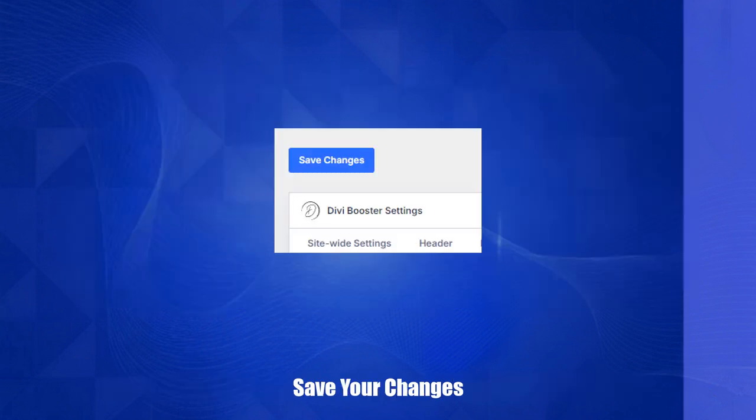After enabling the necessary option in Divi Booster, don't forget to save your changes. Simply click the Save Changes button located at the top of the Divi Booster settings page to ensure your updates are applied.